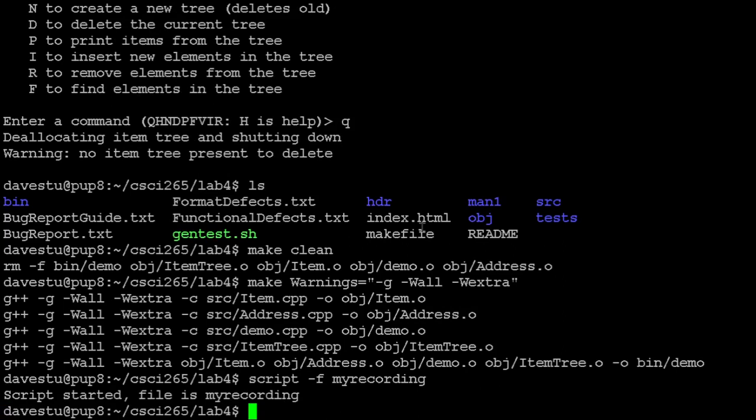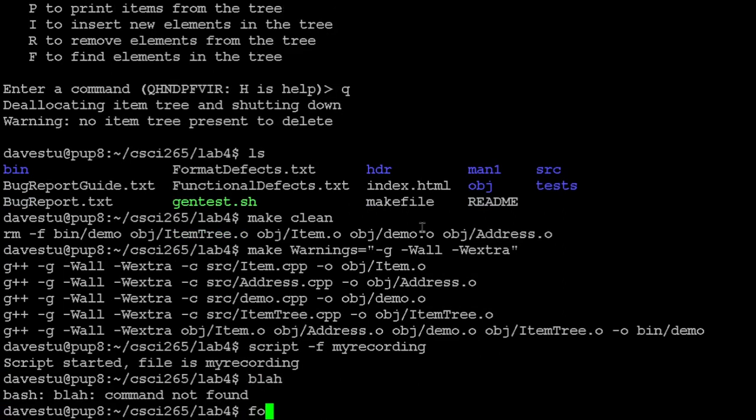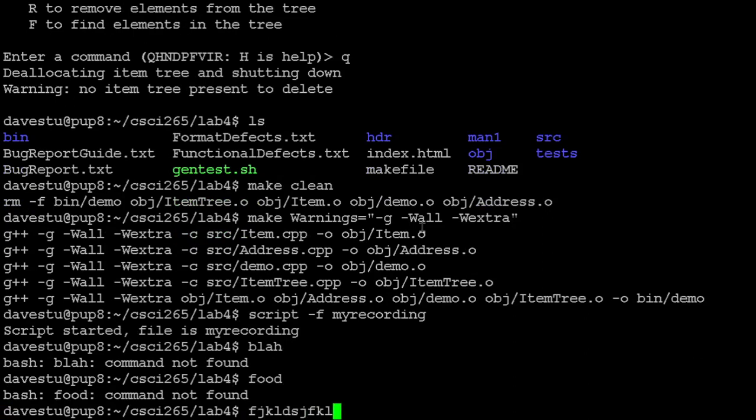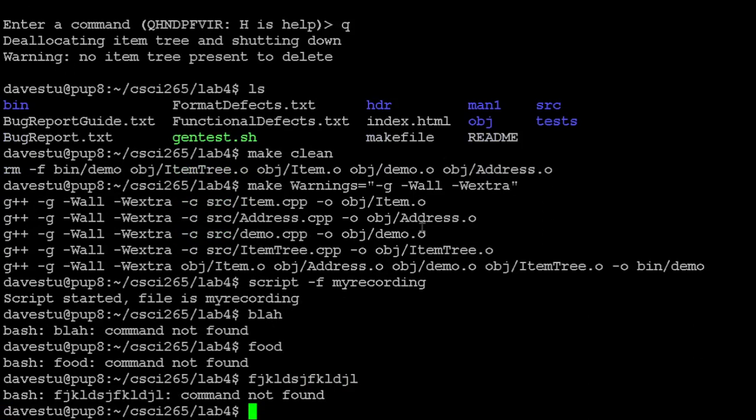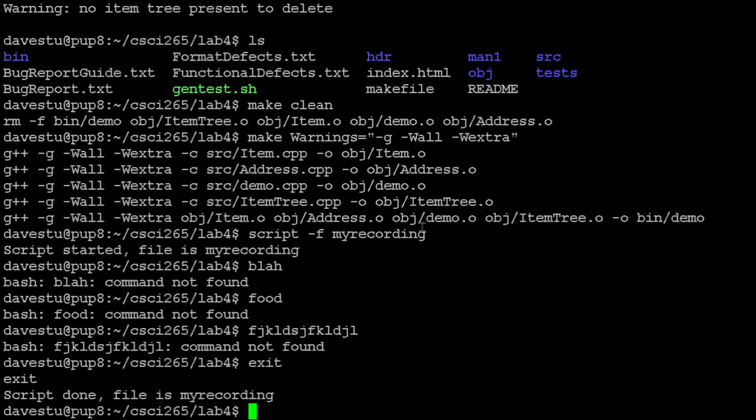And what it's going to do is record everything I type, blah, foo, everything that appears on the screen. And it's going to keep recording until eventually I type exit, at which point it tells me that it's done recording, or that the script is done, and it tells you what file it stored everything in.